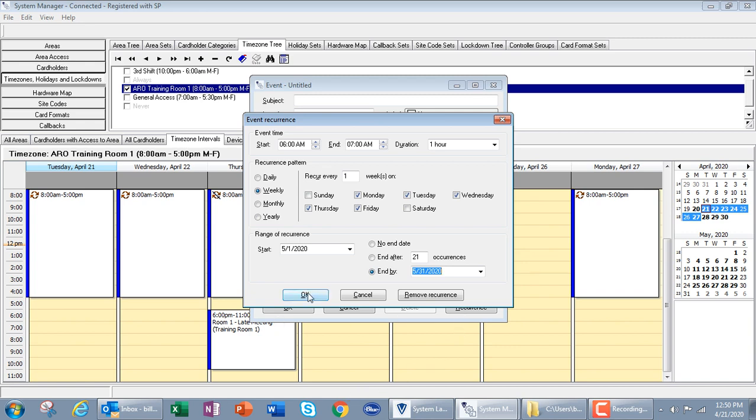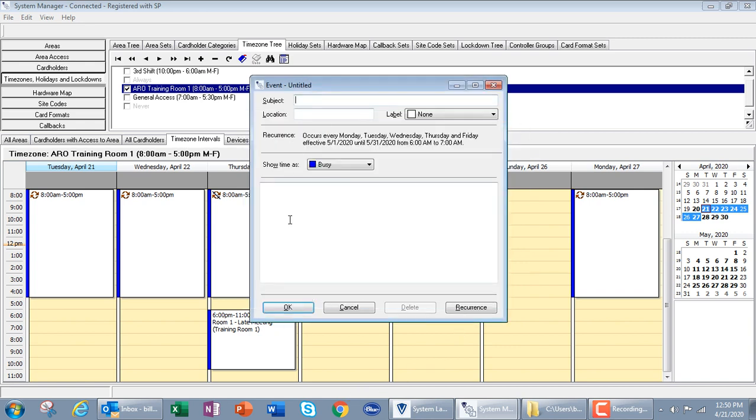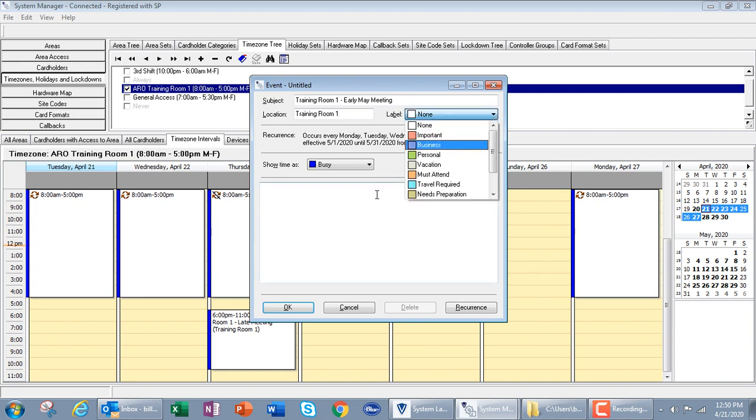So when I say OK now, we still have to fill in this information, right? So we got more information in the window here. I'll say this is my training room 1, early May meeting. Location again is training room 1. We could put colors, right? I could change the color here. I can show the time, right? The bar that's there, we can change that color also. Just different visuals for you.